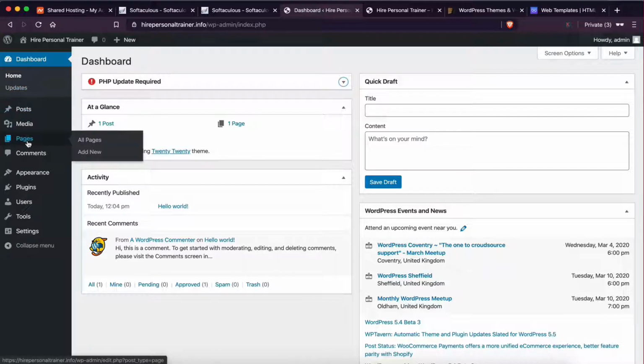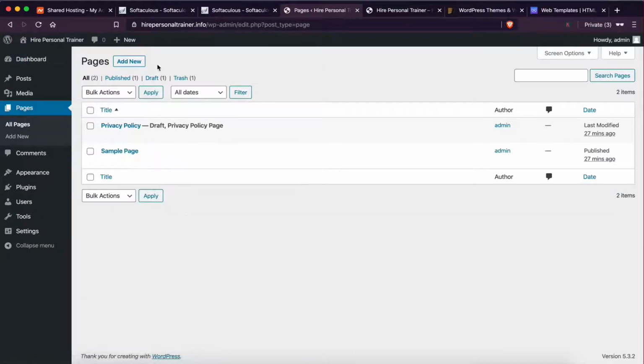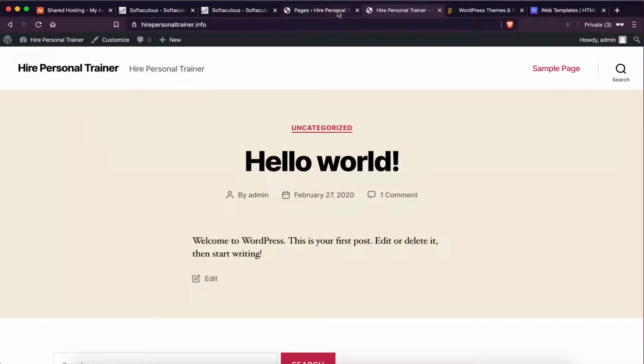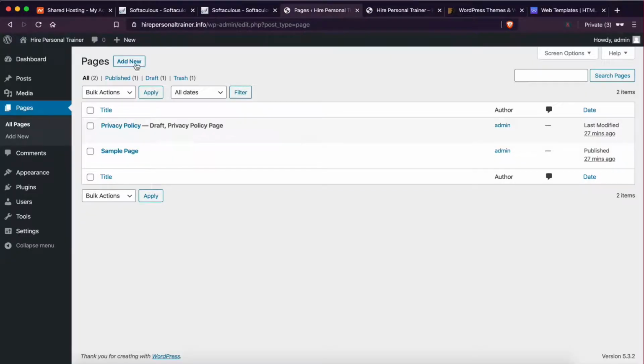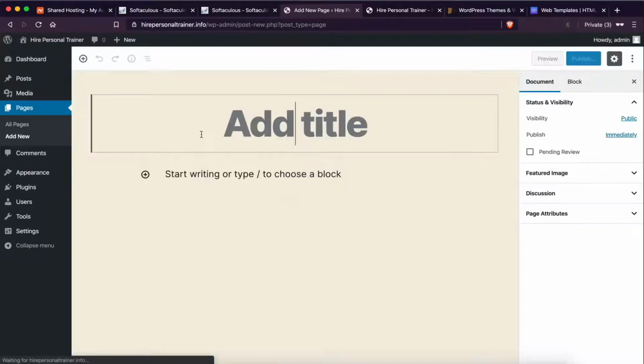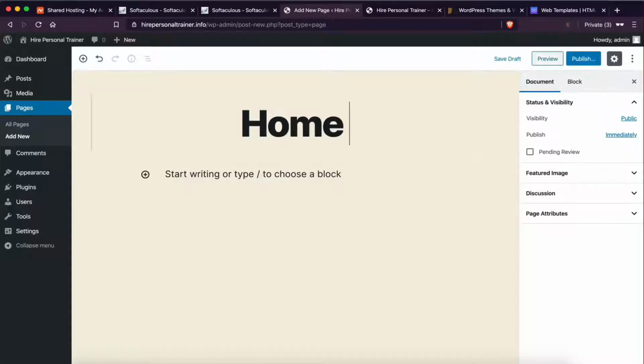So pages, guys. What are pages? Pages are basically what the word suggests, the pages on your website. So the first thing we're going to do is create a home page. We're going to go here. This is going to be the name of the page. We can call it home, or you can call it home page, whatever you like. And then we're going to click publish.